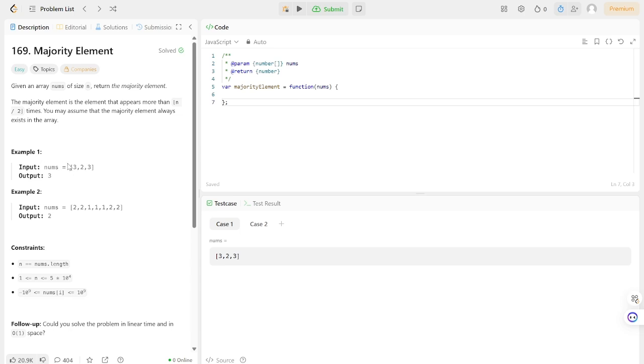So example here, input nums equal to 3, 2, 3, the output is 3, because 3 is the element that occurs the most. So the majority element is pretty much the element or the number that is most frequent in the array. So here the output is 2, 2 appears 1, 2, 3, 4 times, and 1 appears 3 times.